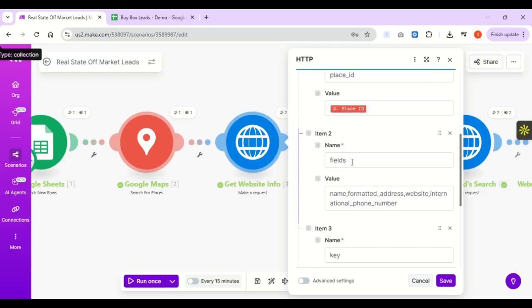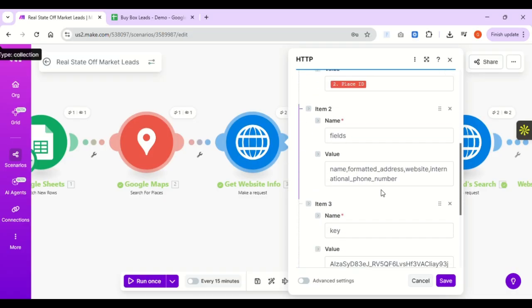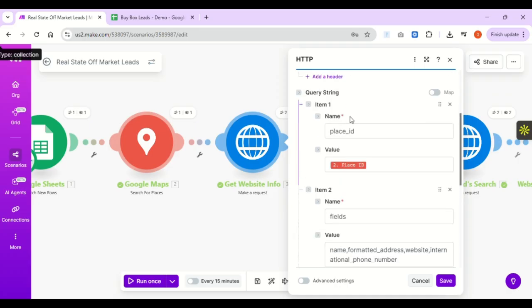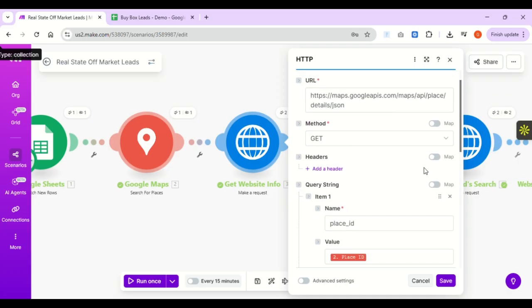Then you're gonna add another item. You're gonna choose fields and the fields that you want to get from that place. I'm choosing the name of the facility, the address, the website, the phone number, and then you're gonna enter your key for the API for your Google Maps module.